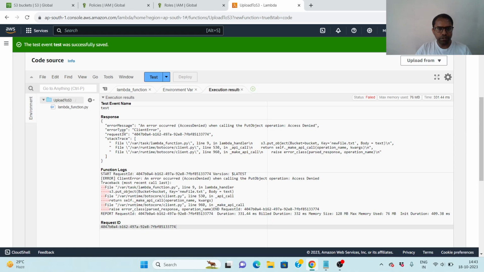Yeah, so we got an error message: an error occurred, access denied when calling the PutObject operation, access denied. Up to this point we have done everything correctly. So we have to do some troubleshooting, some debugging, to find out why we are unable to perform the put object operation and it is access denied.